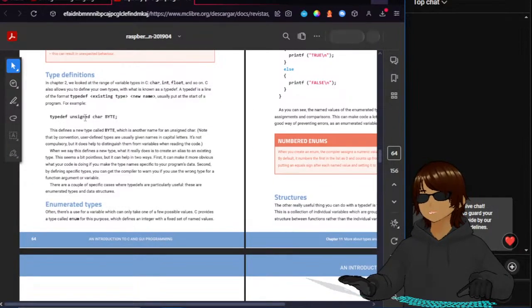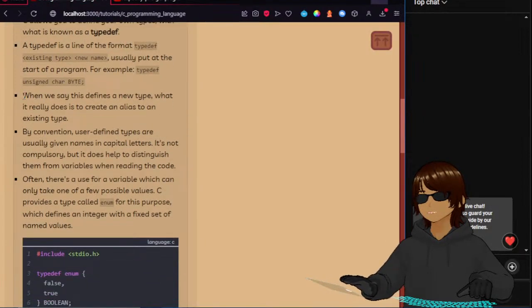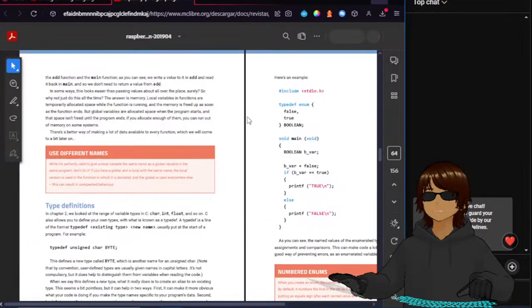So typedef unsigned char byte. When we say this defines a new type, what it really does is create an alias to an existing type. By convention, user-defined types are usually given names in capital letters. It's not compulsory, but it does help to distinguish them from variables when reading the code. So this is the Boolean type over here.